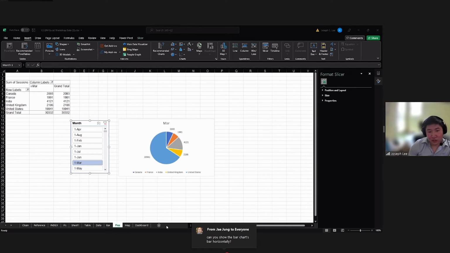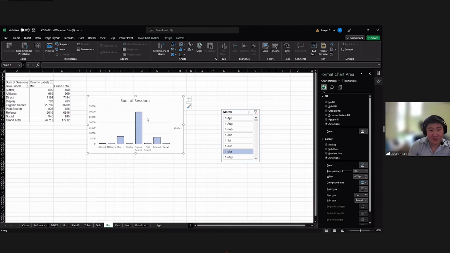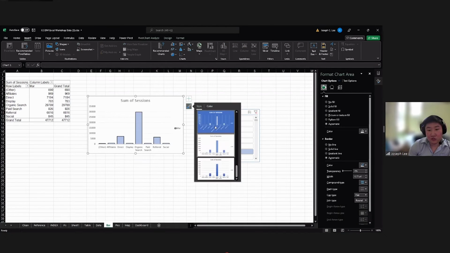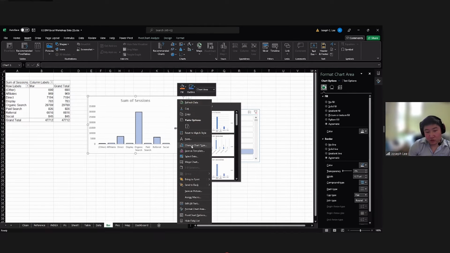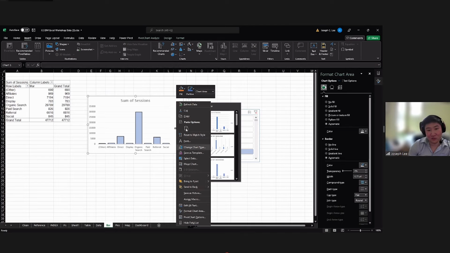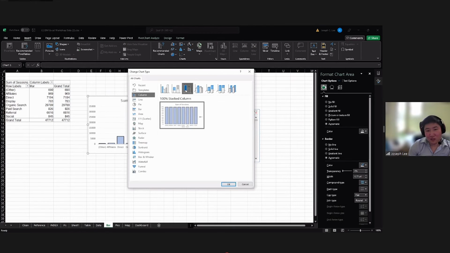What's the question in chat? Can you show the bar chart horizontally? Yeah, I'm pretty sure you can. Let's see. I didn't really look into that too much, but I think you can change it here. Yeah, if you right click, you can always change the chart type. I don't know if there's one right here.